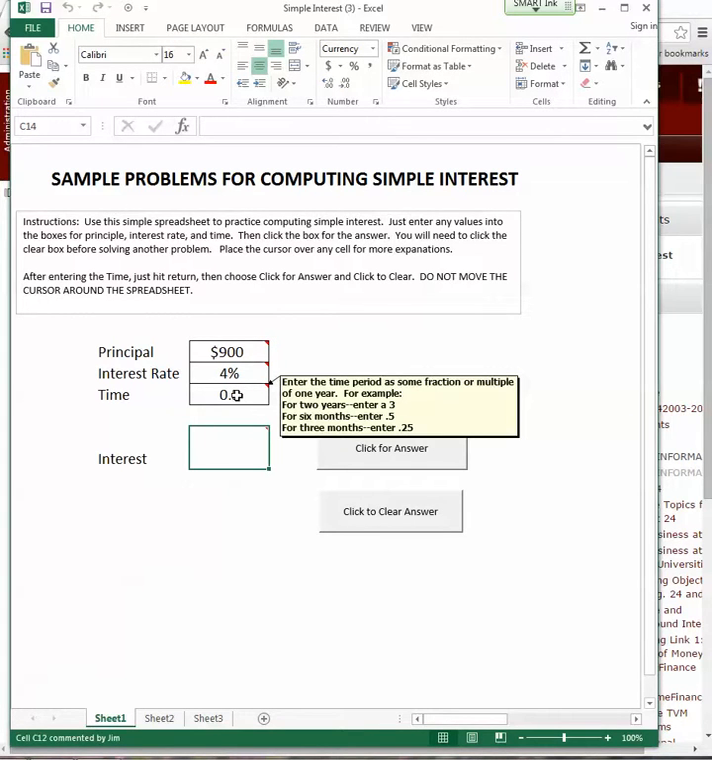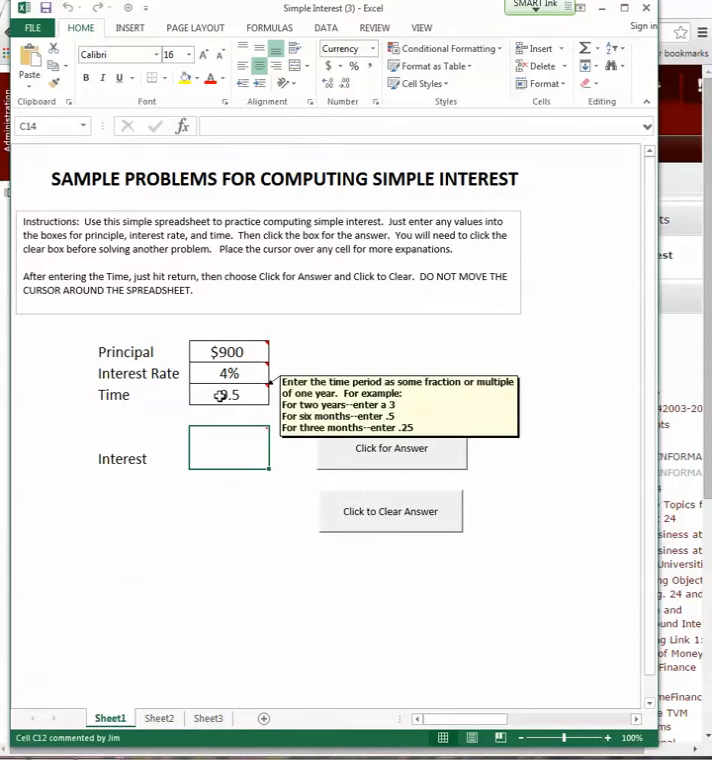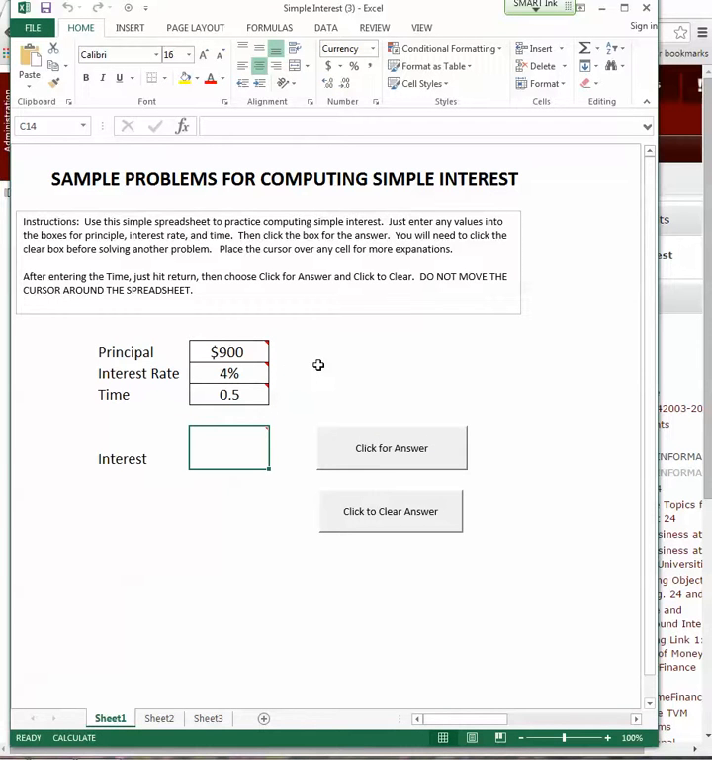Don't forget, time is always based on parts of a year or multiple years. So if it was 2 years, it'd be a 2 here. If it was 9 months, it'd be 9 over 12 is 3/4. You'd put 0.75 here. If it was 1 month, it's 1/12. So you'd put the right fraction there. Right? So that's how you use this particular spreadsheet.